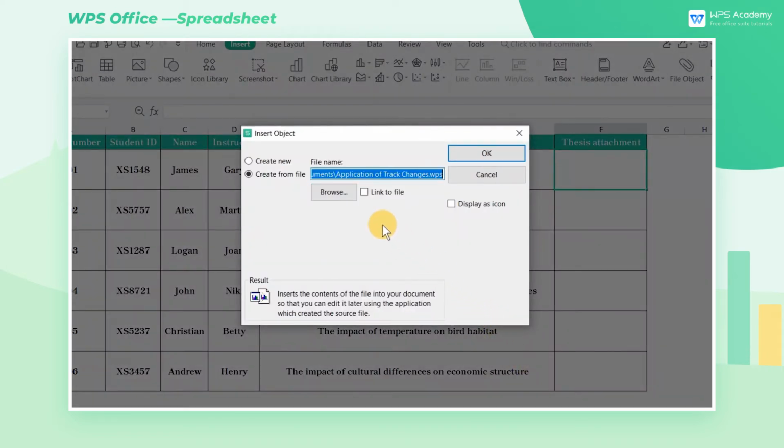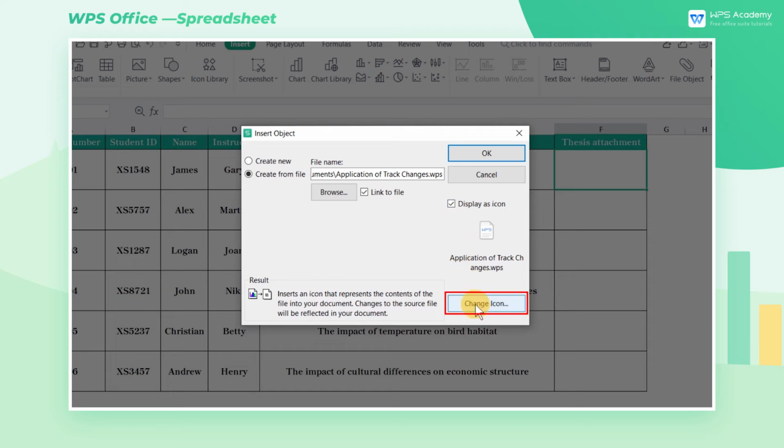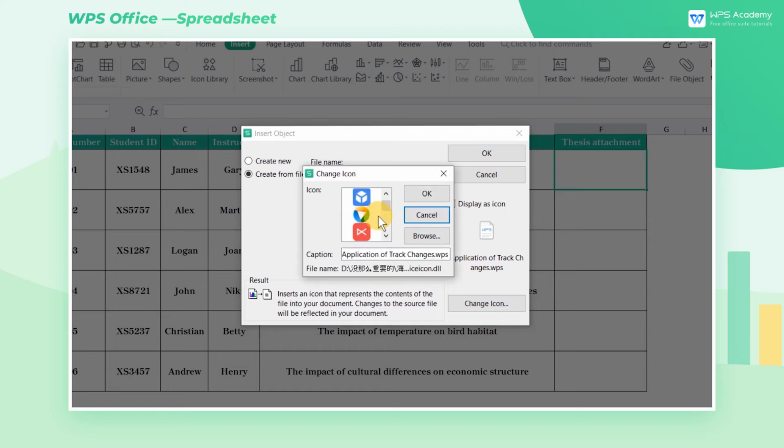The option Link to File means that the inserted object will be linked with its source file. If we want them to change synchronously, we can check Link to File. If we want to display the inserted object as an icon, we can check Display as Icon and click the Change Icon button to change our icon form.